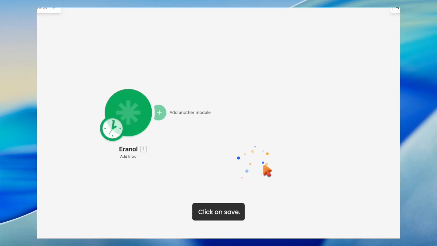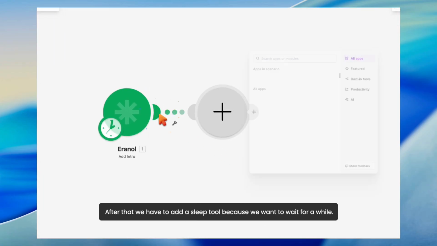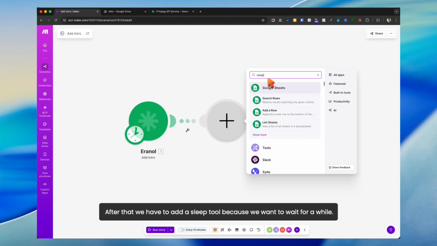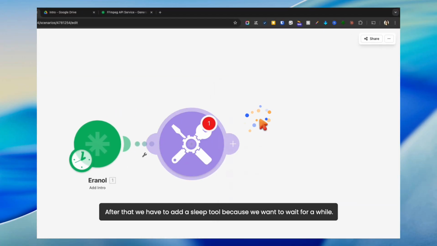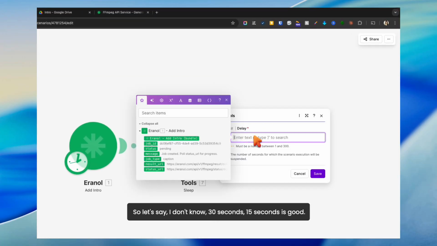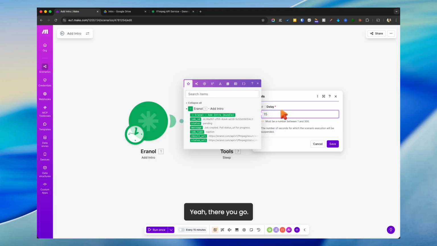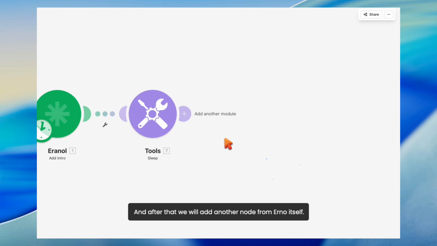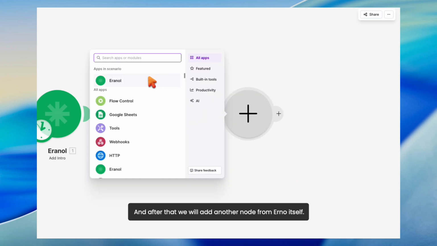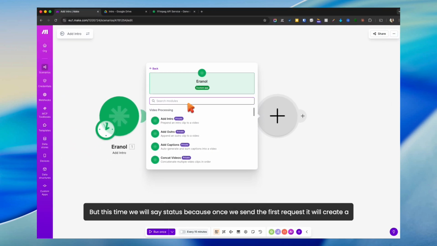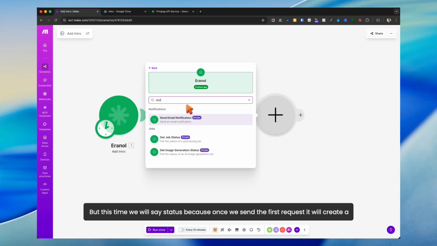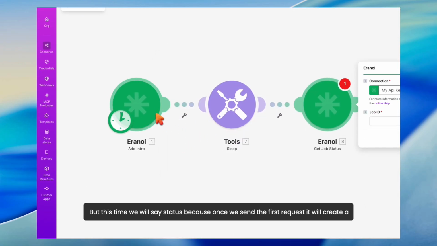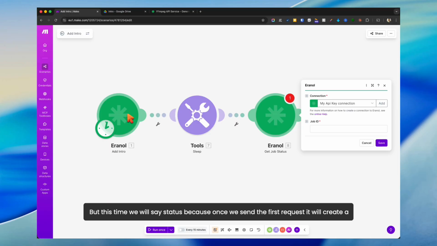Click on save. After that, we have to add a sleep tool because we want to wait for a while. So let's say 15 seconds is good. Yeah, there you go. Then save. And after that, we will add another node from Eranol itself. But this time we will say status, because once we send the first request, it will create a job for us.